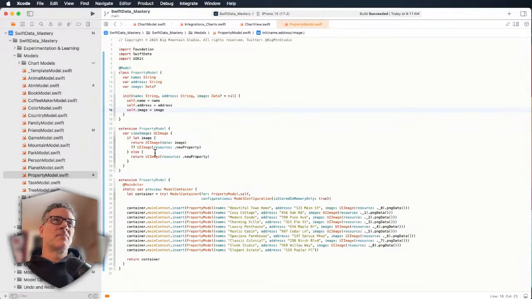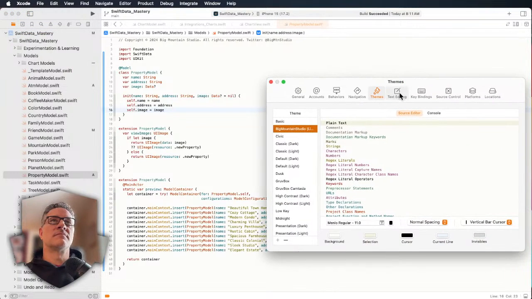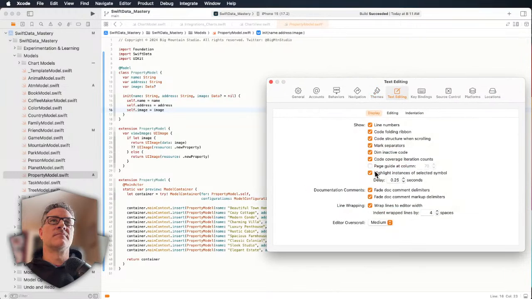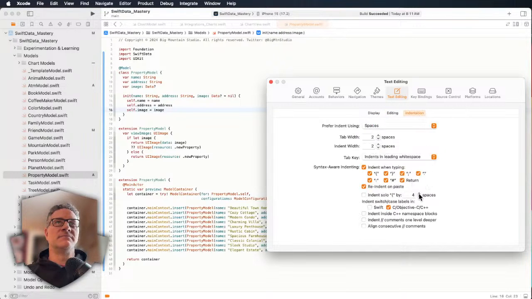Oh, okay. Hold on. I need to change the indentation too. In the book, I use 4 spaces for indentation, but when I was doing streaming, I turned it down to 2 so you could see more with less line wrapping. Let me change that back. If I can remember where it was, I changed it. Editing, indentation.